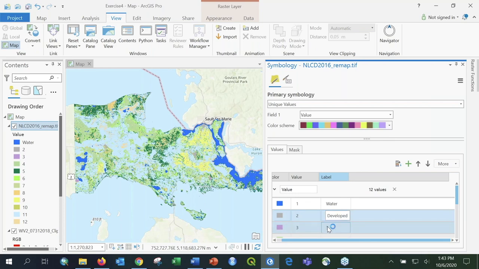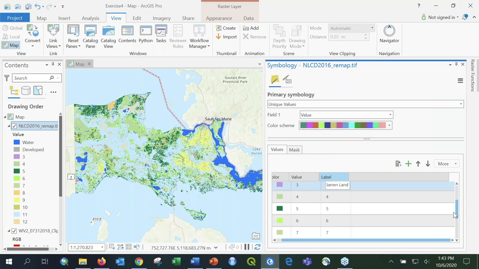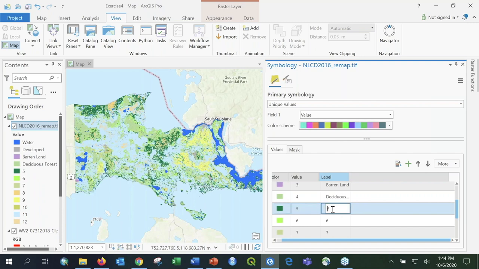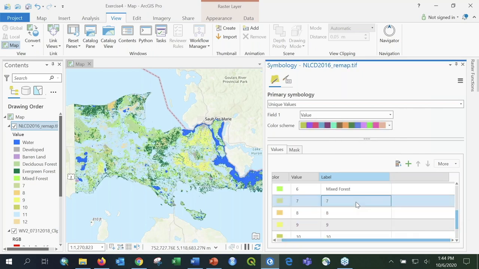Developed. Barren land. Deciduous forest. Evergreen forest. And now you can see that these colors sort of correspond to what we imagine them being. Evergreen forest is a dark green. Mixed forest. And these are the designations that were created by the USGS, who I believe is the entity that created these maps.